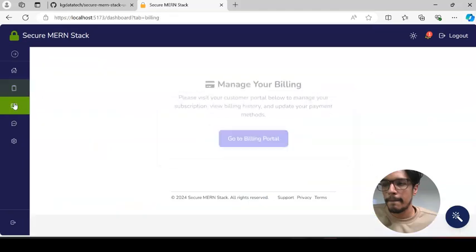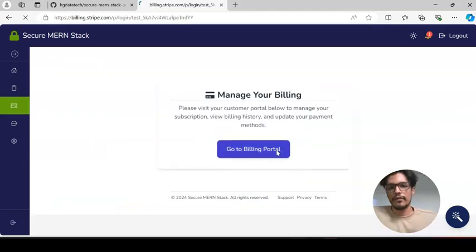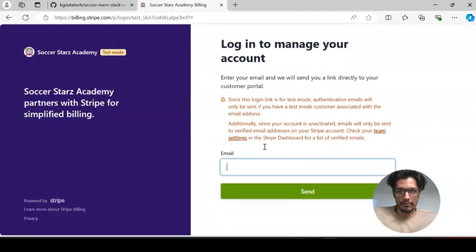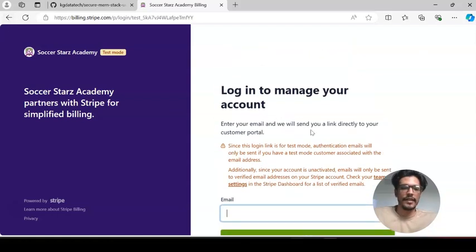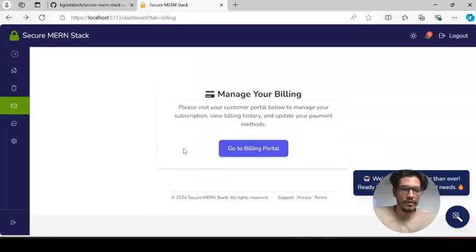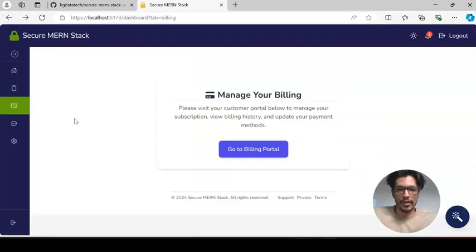Now, we also have the billing portal. So if you go to that, again, we're in test mode, so we have to set that up, but that's essentially how you would enter and show your invoices, change your billing. It's all handled through Stripe securely.